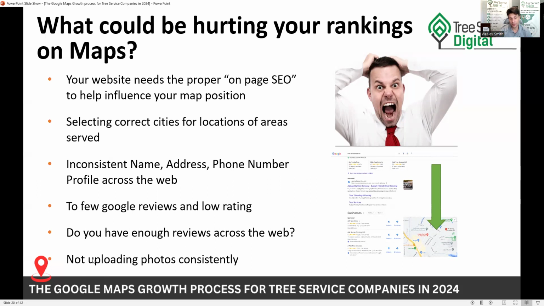The other part is it could be affecting you if you don't have enough photos on your Google Business Profile. So make sure you're also uploading photos consistently, like we were mentioning before.